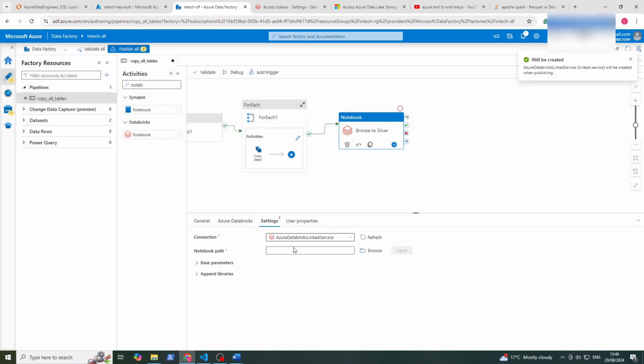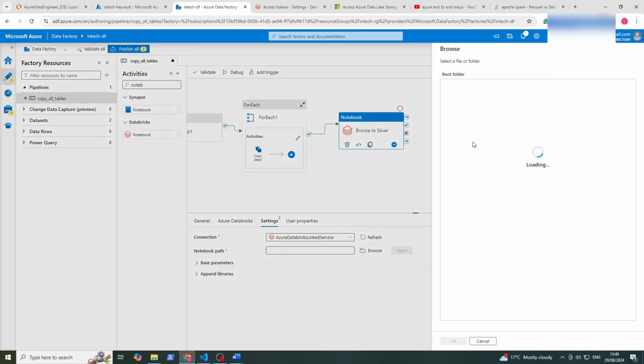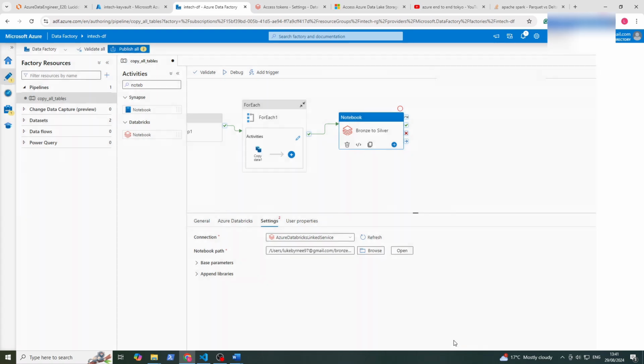And then in settings here, it's just going to say which connection, we're going to use that connection we just created, and which notebook. So if we browse, we'll go to users, we'll go to us, and then within here you can see we have storage mount, bronze to silver, silver to gold. We don't have to do storage mount here, since it has been run once, doesn't have to be run again, doesn't have to be run every time. So we can just go straight to bronze to silver, click OK, and that's bronze to silver done.